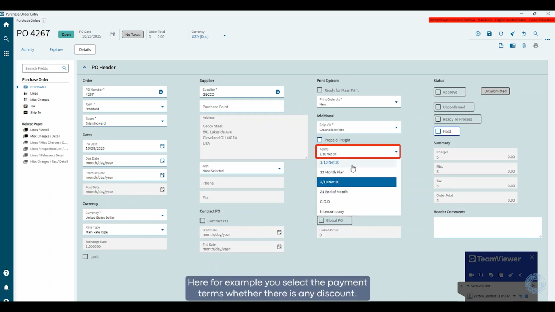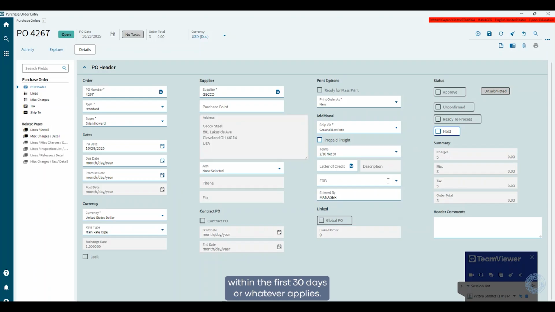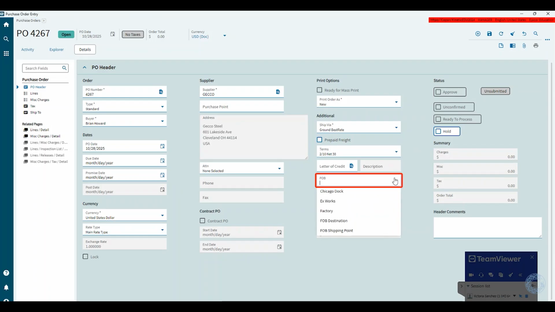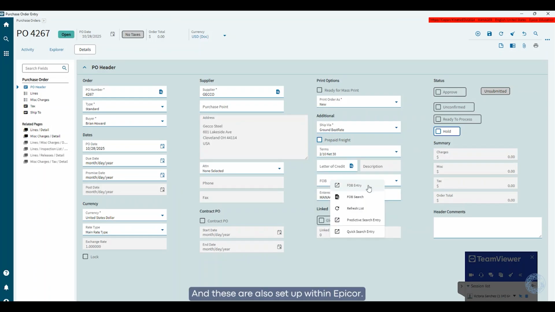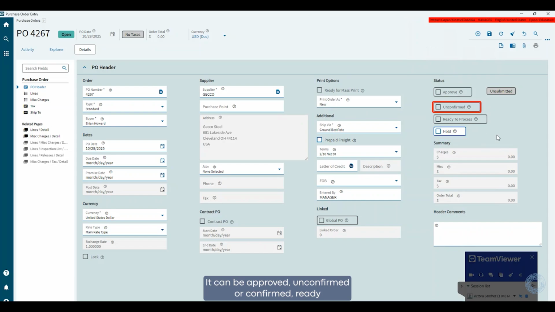Here, for example, you select the payment terms, whether there is any discount. For example, if they give you a discount if you pay within the first 30 days or whatever applies. FOB is also here, and these are also set up within Epicor. And here you can see the status of your order. It can be approved, unconfirmed, or confirmed, ready to process, or hold when it is paused.